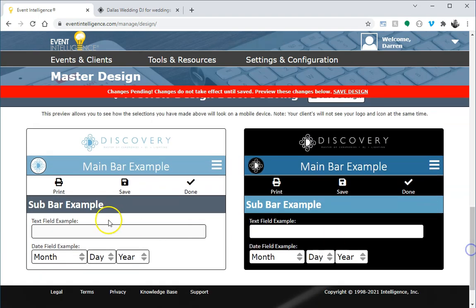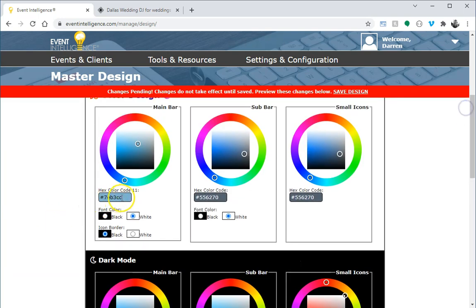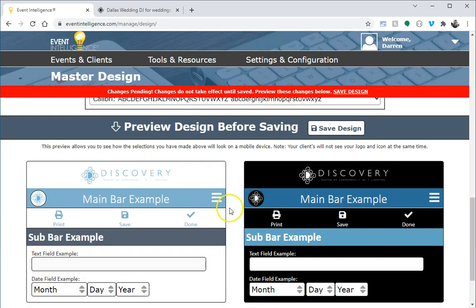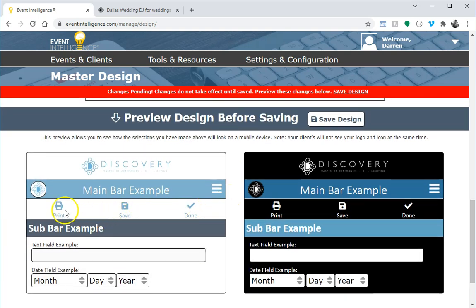If you scroll down, this is our main bar. This is our sub bar, which we made the gray. And then we've got our icon color here. Now I'm looking at these icons. Maybe they'll look good in this blue color. So let's go ahead and scroll back up and try that. Change that. Come down here. And now you'll see these three icons are in the same color as the main bar. I think it looks great.